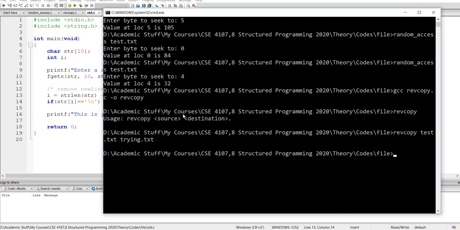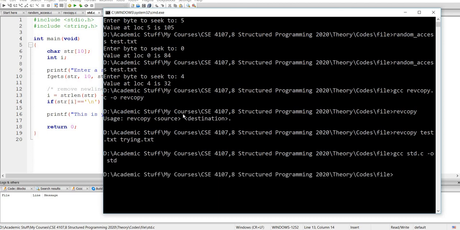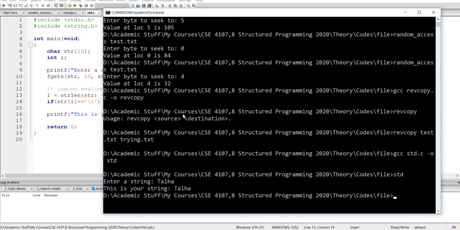Let's see whether it works or not. At first we have to compile it: gcc std.c -o std. Oh sorry, it should be .c. It was properly compiled. Then std, there is no input parameter, so it's asking to enter a string. Let's say I'm just giving my name, so it's printing it. So I guess it's working properly.